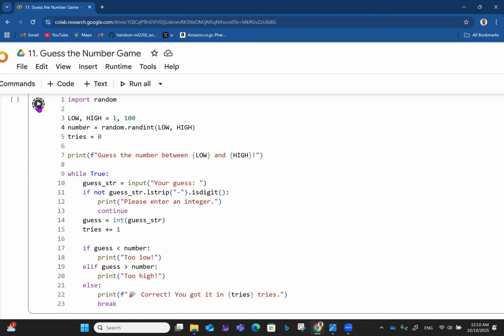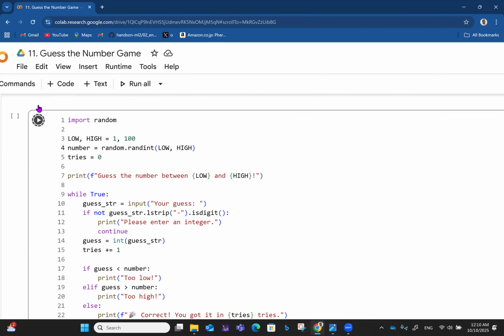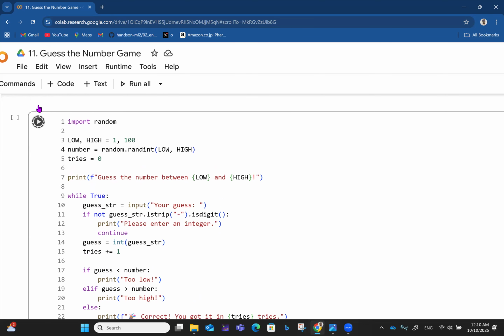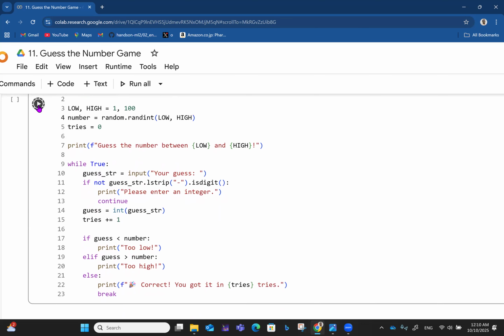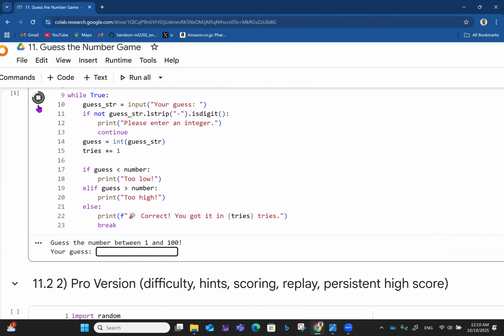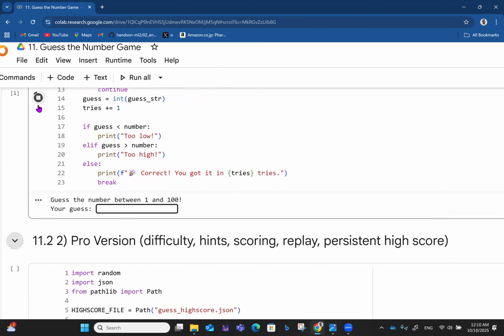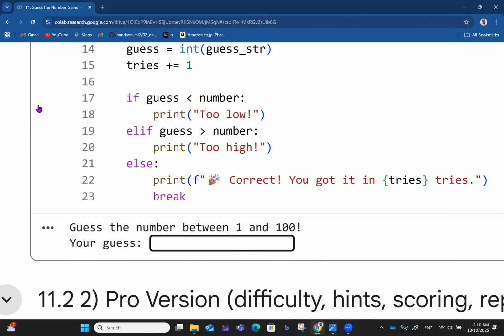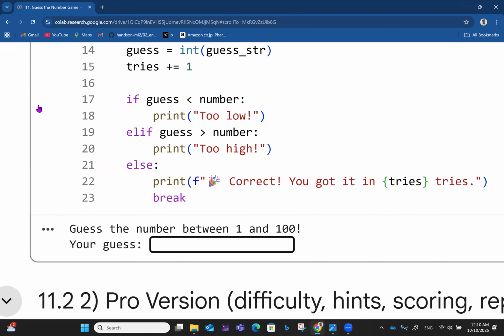So I start now. It's going to take a bit of time because this is the first code I'm running in this session. Yeah, so we have that. Guess the number between 1 and 100. So the computer has picked a number which I don't know, so I have to guess.